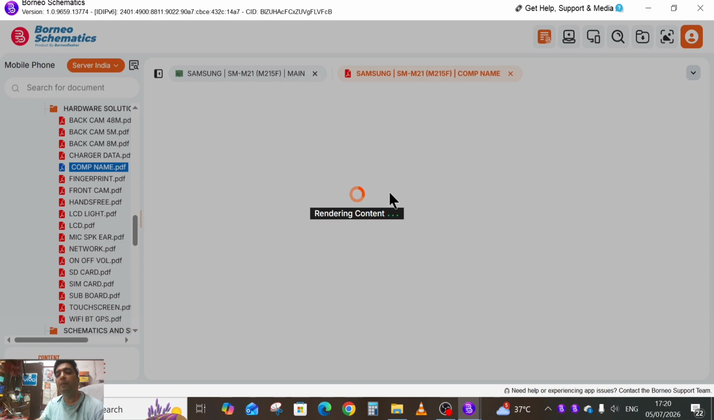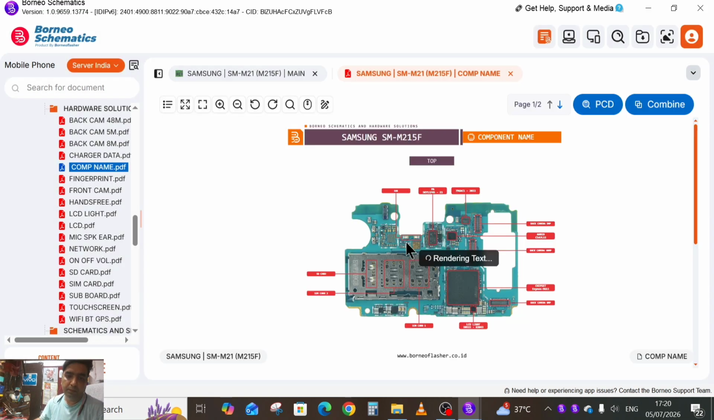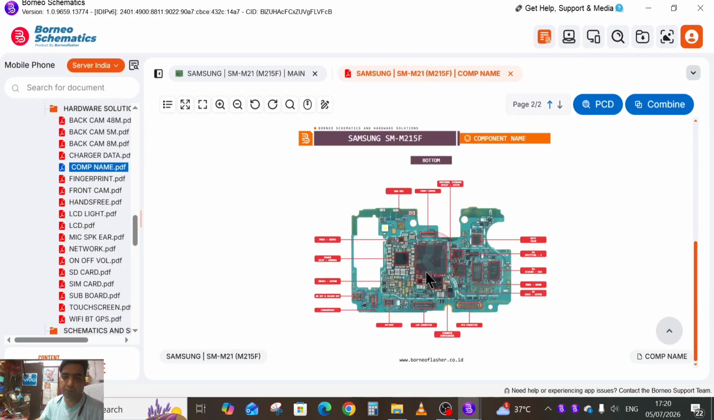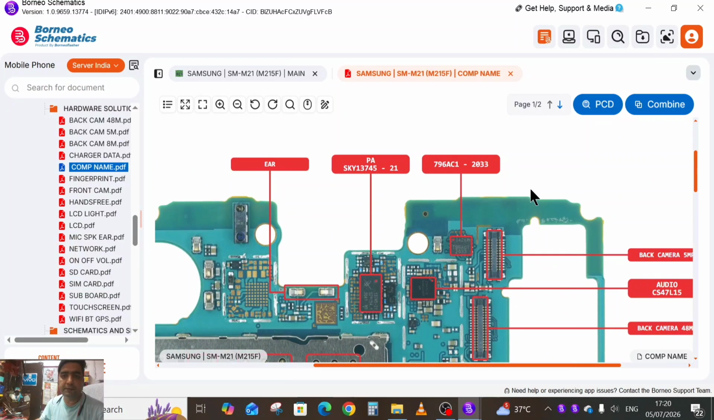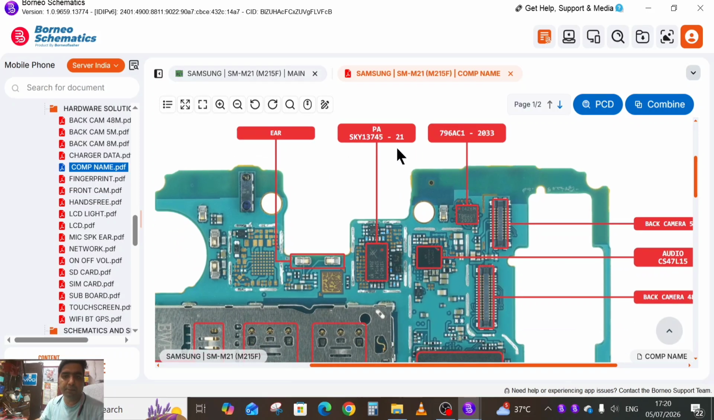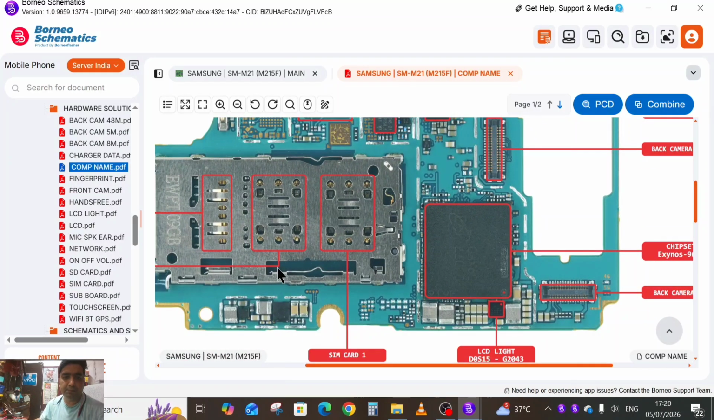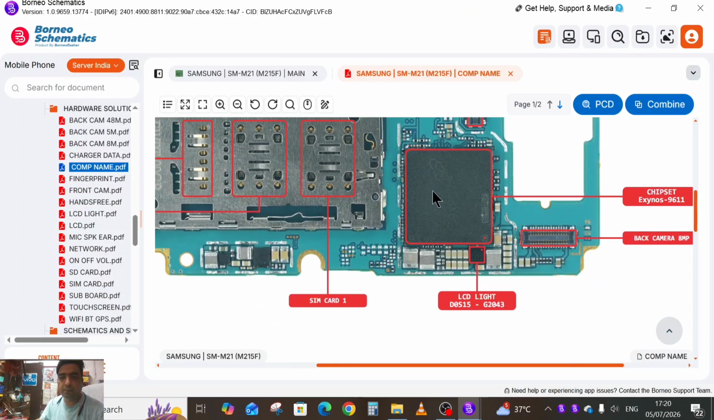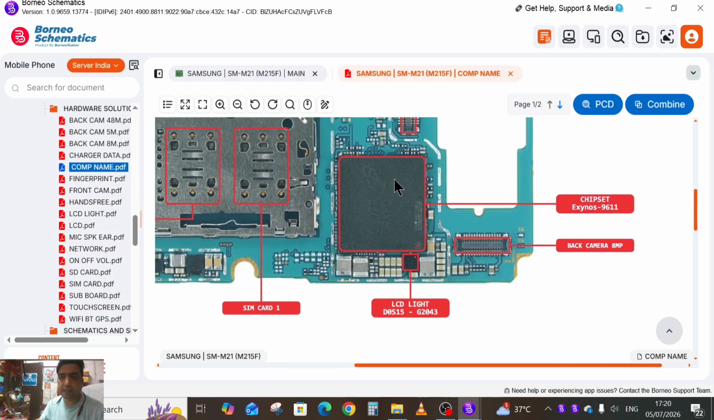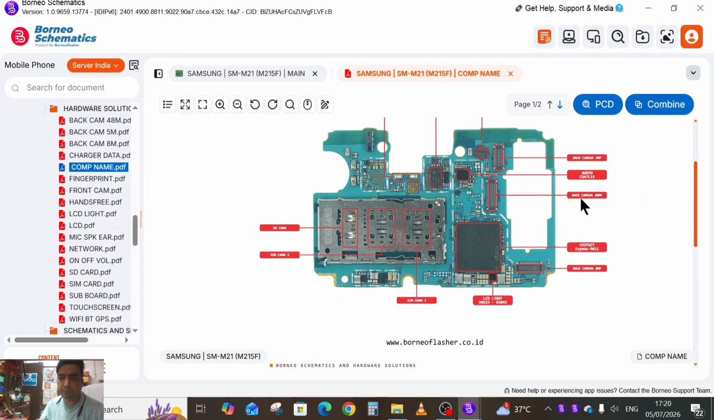First of all, you should know the different sections of the mobile motherboard. Here you can see, for example, I'm going to tell you some basic things. Here is an IC whose part number is 79681. Here is a PA. Here is the ear jack. This is the SIM card. SIM card 1, SIM card 2, and an SD card can also be installed there. This is the LCD light IC. Here you can see the Exynos chipset. And this connector is the back camera connector, which is of 8 megapixel.